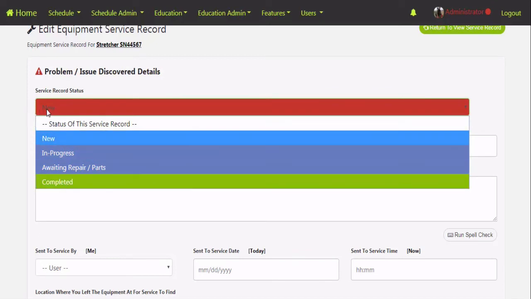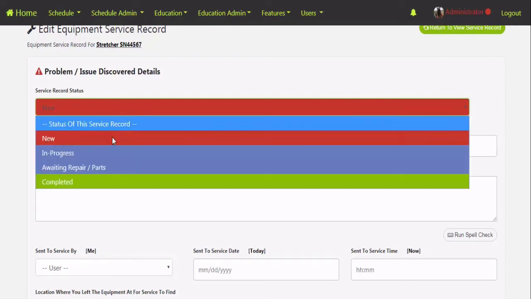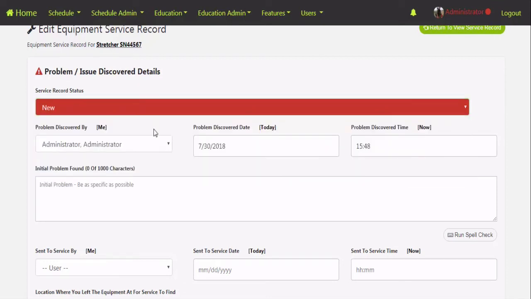But typically, as a user is doing this, something's broken. We need to notify the correct people, and this will stay in the new status. If the individual has already contacted you guys and the repairs have already begun, that might be something where the user would initially create this and set it to in progress, those kind of things.